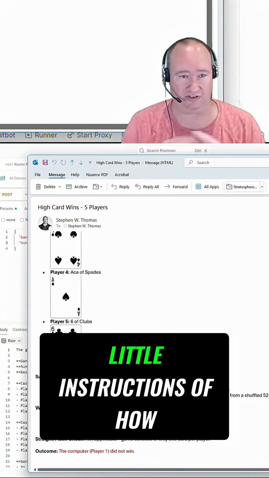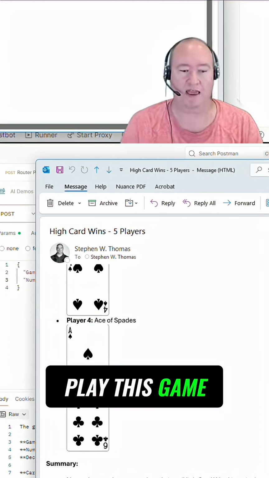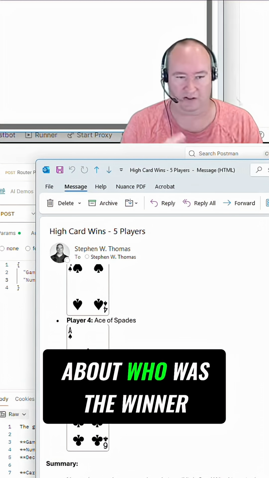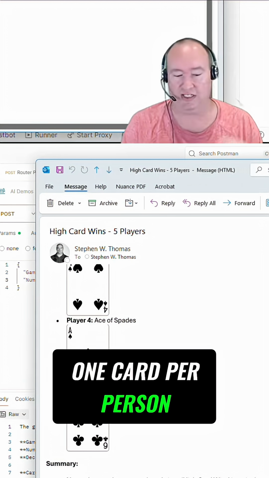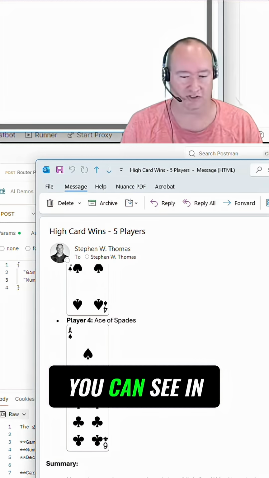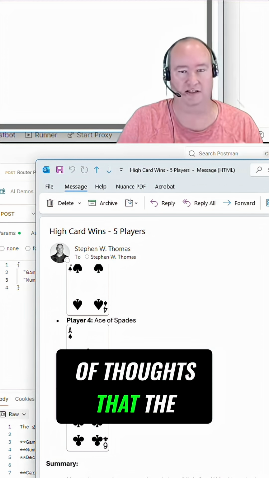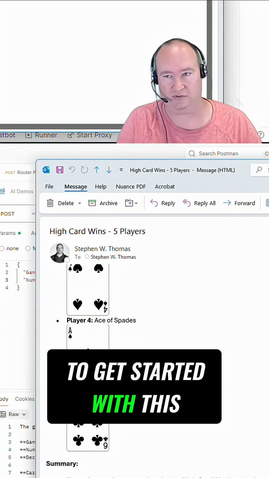So again, I gave it very little instruction on how to play. I gave it no instructions on how to play this game. And it came out with all this reasoning on its own: who was the winner, how to play, that it's one card per person. There's a lot of logic you can see in this outcome, a lot of reasoning and a lot of thoughts that the agent has done in this process. So that's again why I think this is a great way to get started with this.